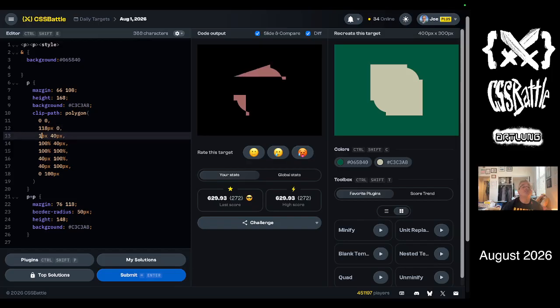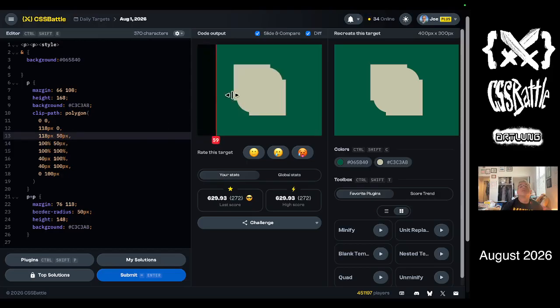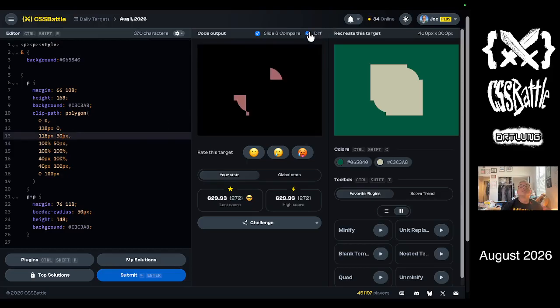118, and then we need to go down a little bit more. 48, 50, and so we use that as our guide. I'm going to guess that's 50. Yeah, it should be 50 as well.